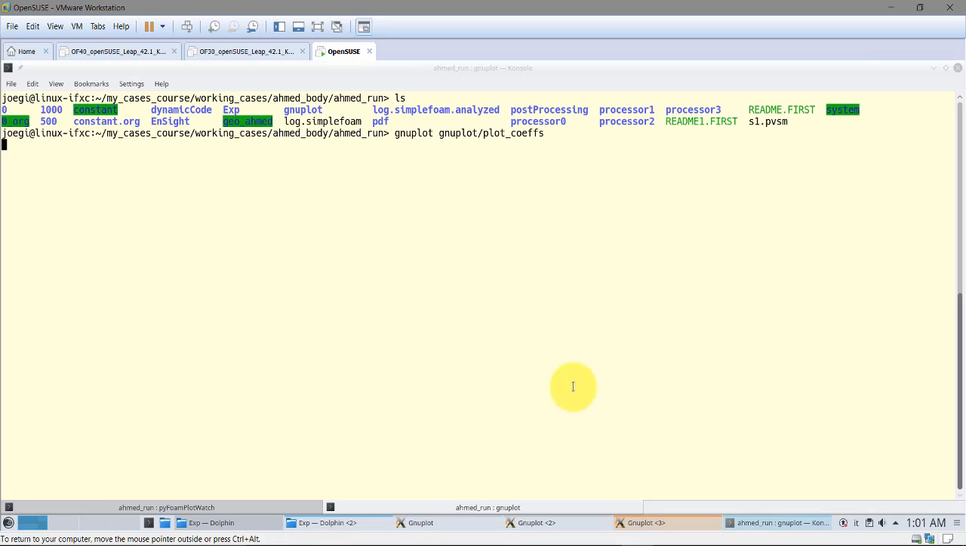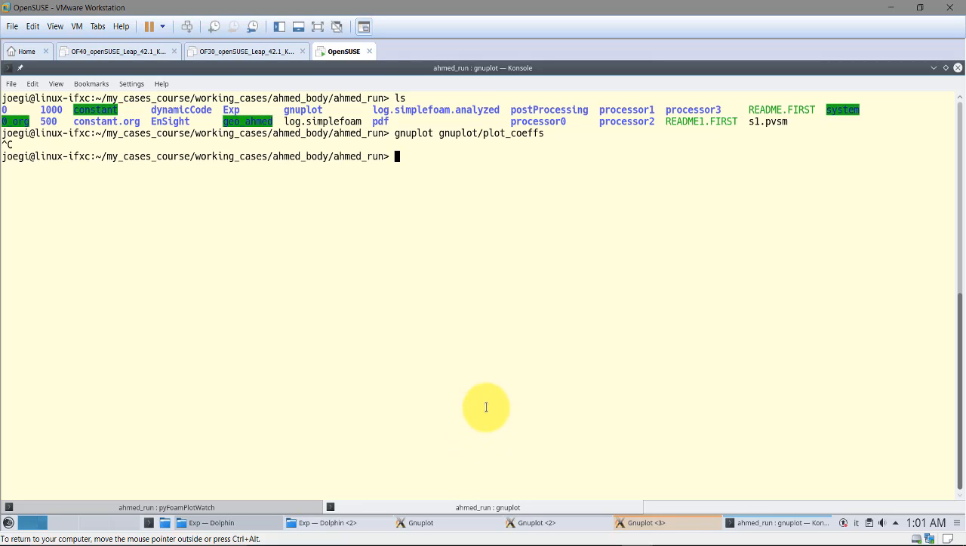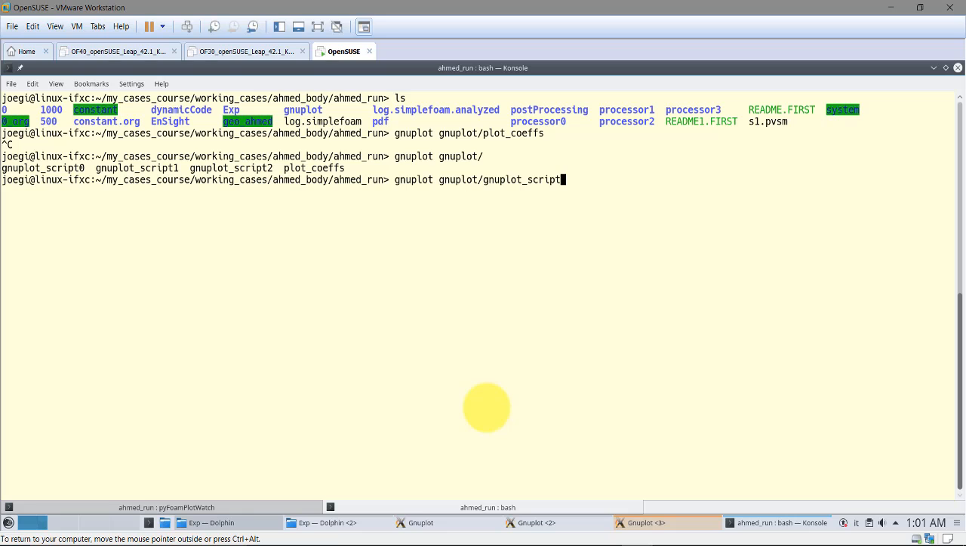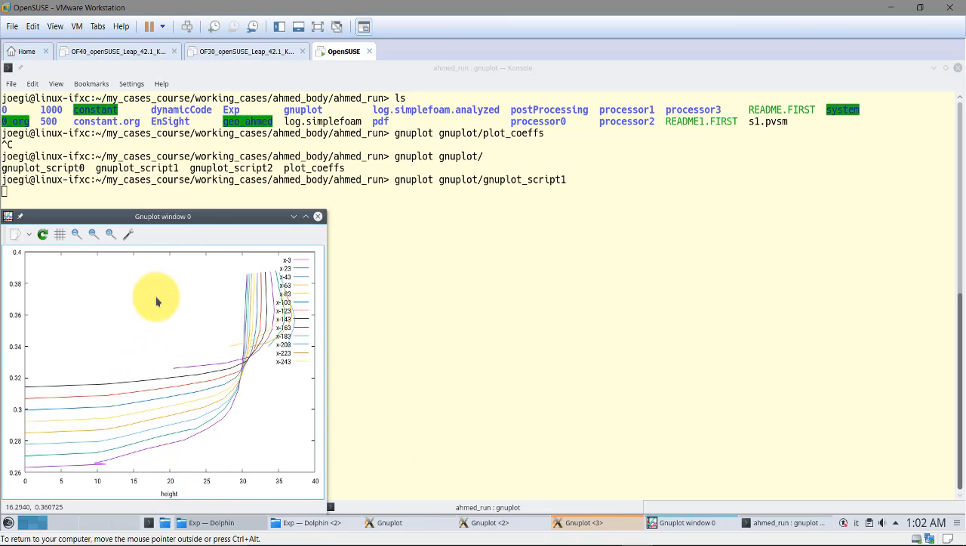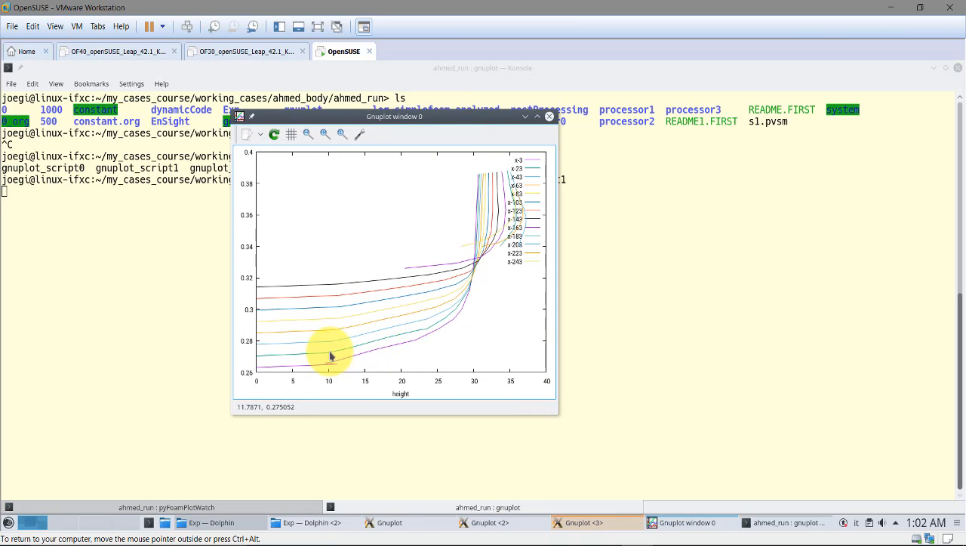I won't go into details with that. You have the script there. You can use gnuplot, for instance. I already prepared a script there. So you use the gnuplot script 1, and this is all the data that we sampled. These are your velocity profiles: horizontal velocity, vertical height, so you see your velocity.